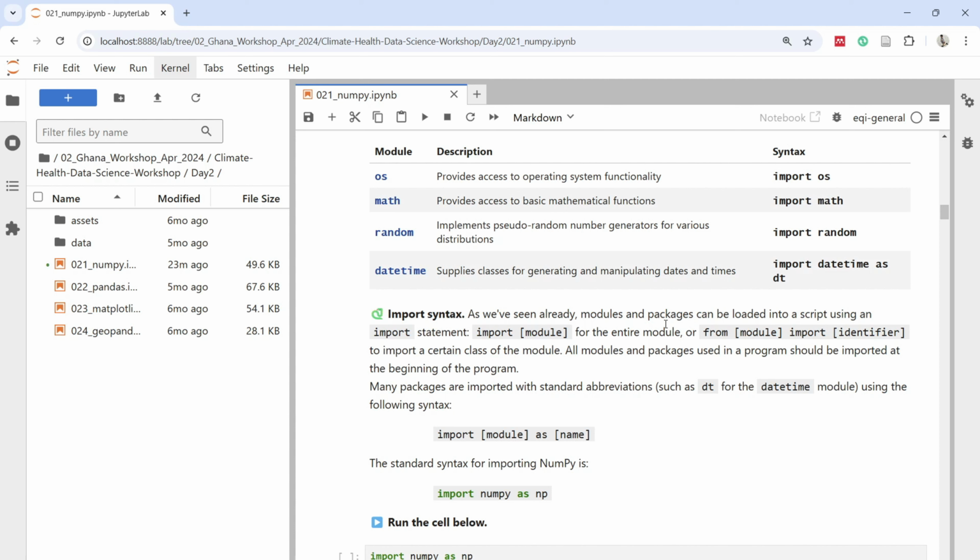So another important question is how to import these modules. The basic syntax is shown here, so you can use import and then just type the module name, then you can import the entire module. But sometimes if you only want to access a specific part, you can use from module import identifier to import a certain class of the module. And all modules and packages used in a single code file or in a program should be imported at the beginning of the program.